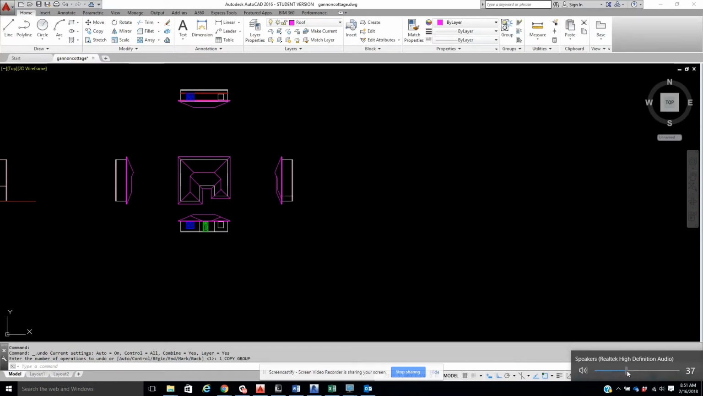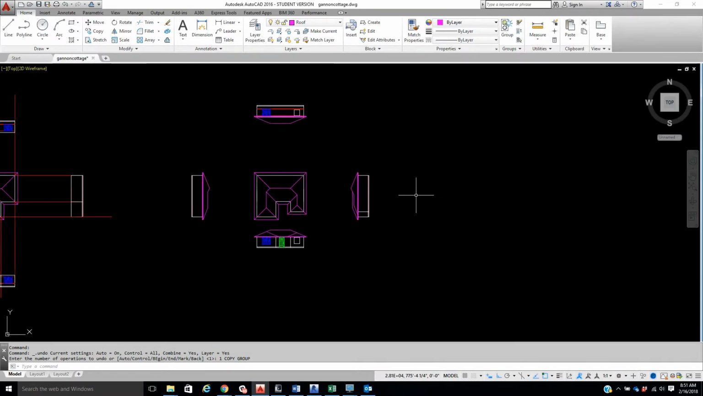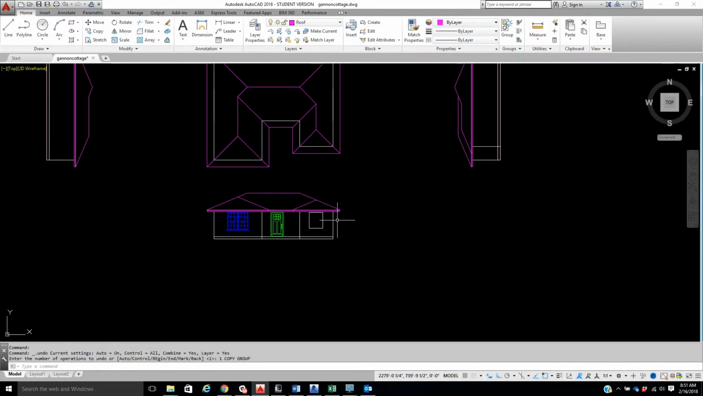Okay, well, let's get going on our next one. Now, I'm just going to use this as an example. I know your house is going to look different, but that's all fine. Let's go ahead and start. We're going to actually do the hatch, which is going to add the texture.